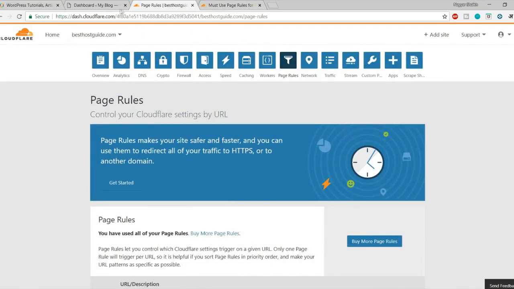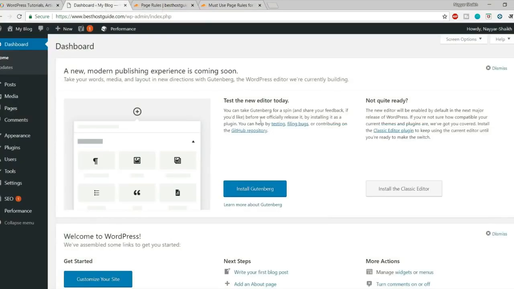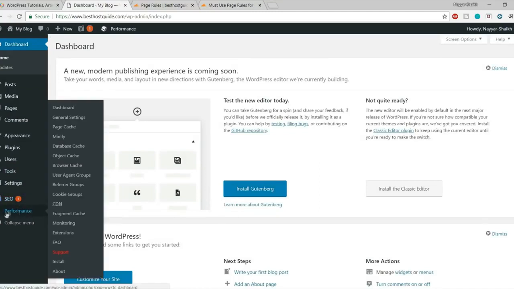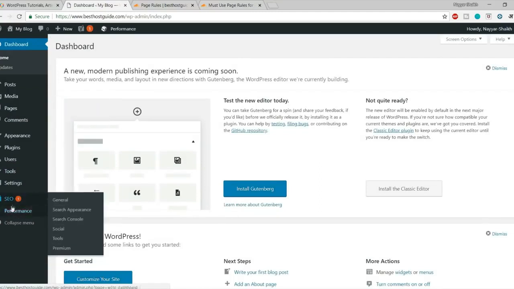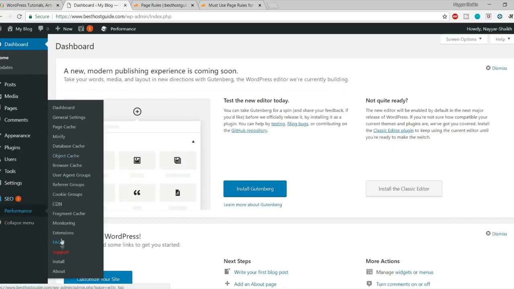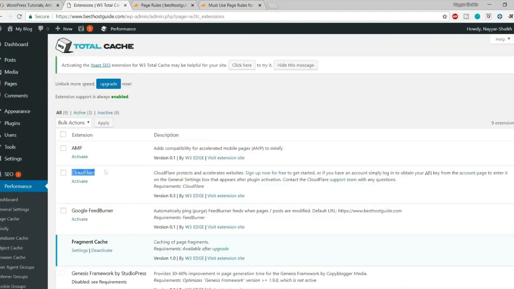Now what we can do is, if you're using W3 Total Cache on your website, which I think you are, then we have to make some changes over here. First of all, go to your website, go to your dashboard. Let's refresh this link. Now when you hover over this Performance tab, if you are using W3 Total Cache, you will see something called Extensions. Click on that. Now here you'll see Cloudflare.